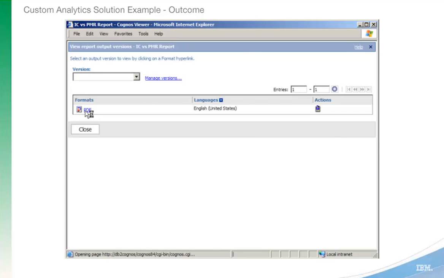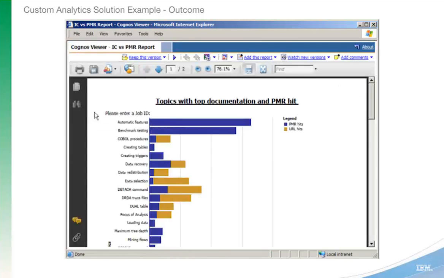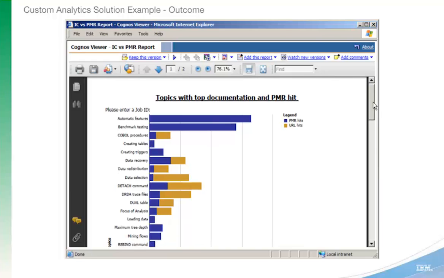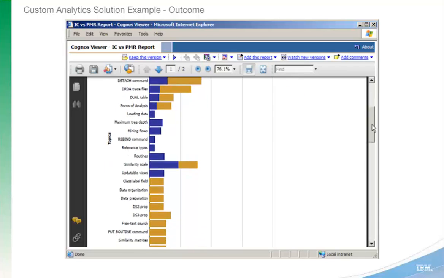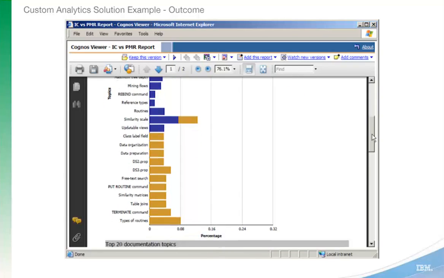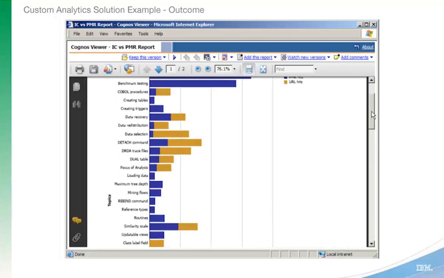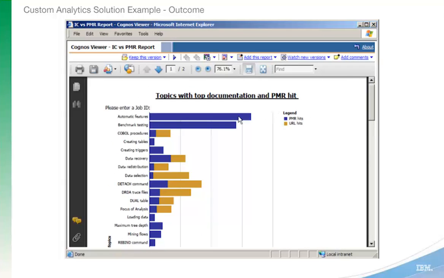The report shows analysis for the top 20 topics accessed in the Online Information Center, based on the weblogs, and the top 20 topics for the problem management reports, based on the PMR database provided by the customer support team. The blue color represents PMRs, and the yellow color represents Online Information Center pages. At a glance, you can see the popularity of the topics and make accurate business decisions.